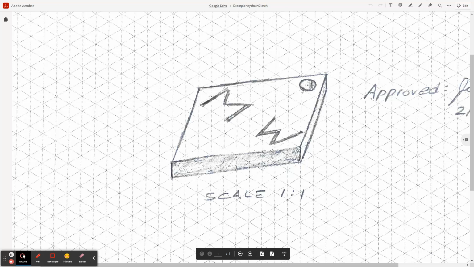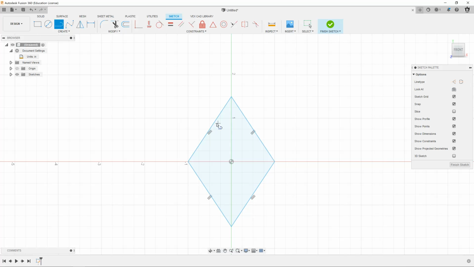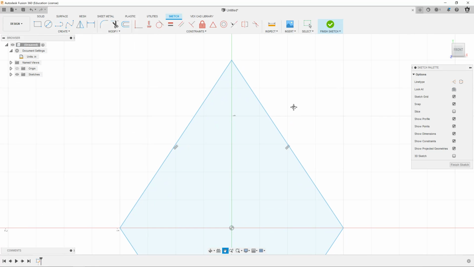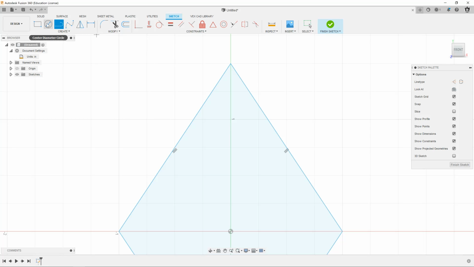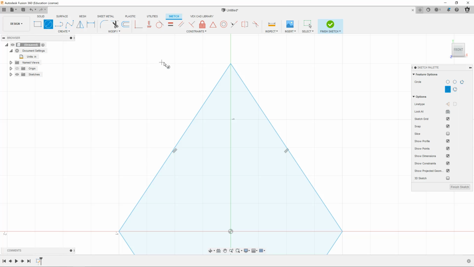So let me show you how to do that in Fusion. Go back in here. I'm going to zoom in so I can see what I'm looking at. I'm going to hit the circle tool right here, center diameter circle. Click that. To make the circle, move your mouse up here. Don't click. Go down 1, 2 grid lines, and then click. That places the center of the circle, and I can move left, right, in, out, make it bigger or smaller.